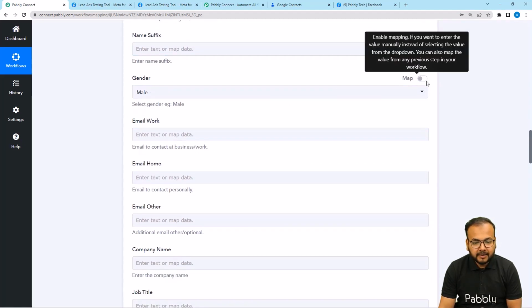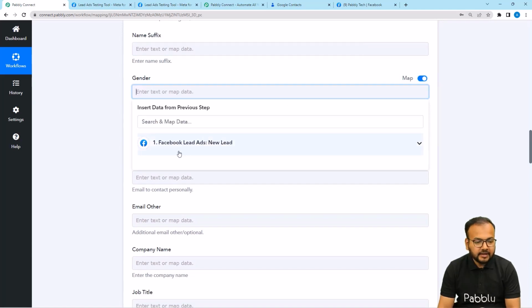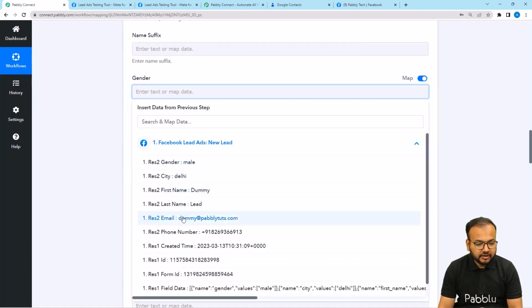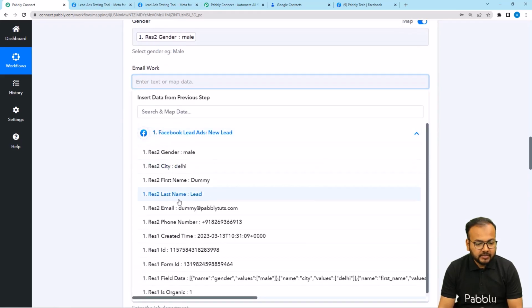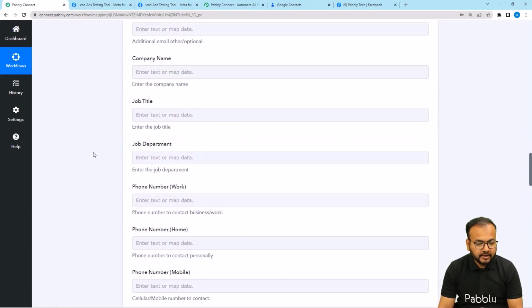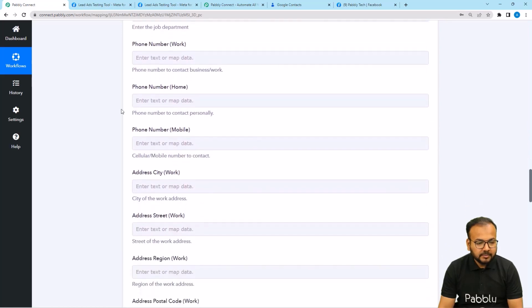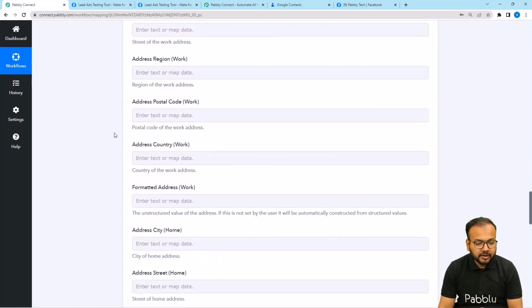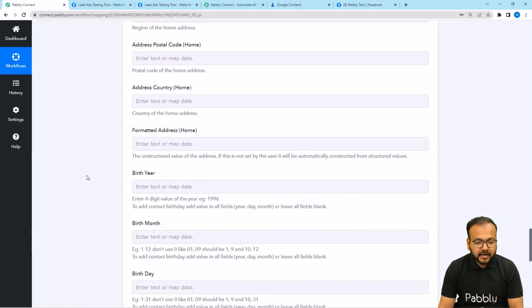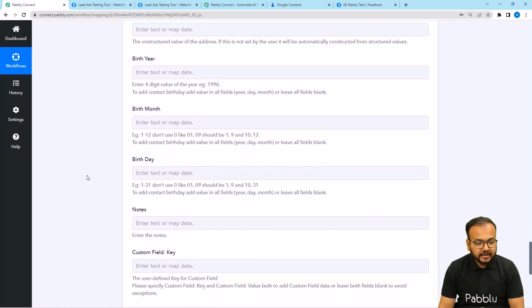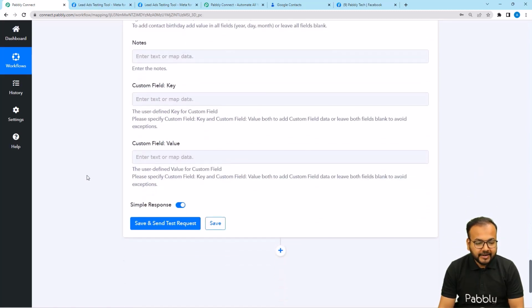And here, let me map the gender, just toggle this map button to on, and it is this field. And from this first step, map the gender that you have received. Okay, if you have the email, map the email address and all other things. If you want to place the phone number, you can place the phone number here, but these are not required fields. These are the optional fields here. So if you have the data, you can enter or you can leave these things blank. So I'm leaving these fields blank right now.